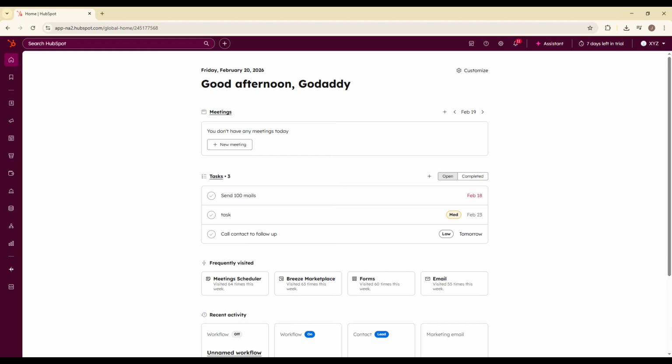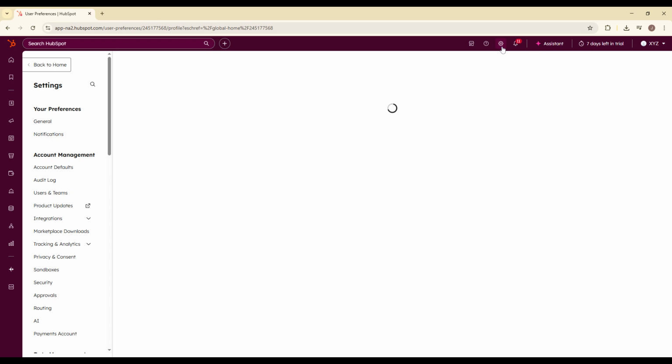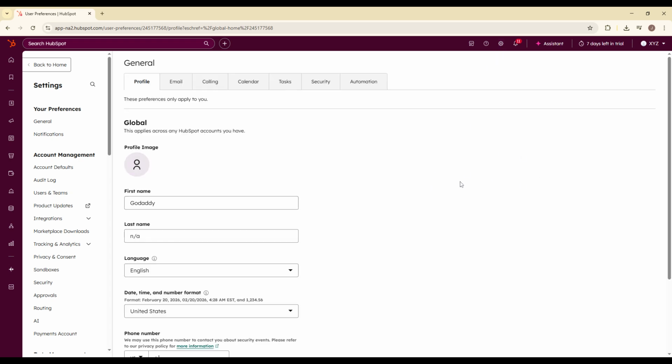Let's get started. First, log into your HubSpot account. Once you're inside your dashboard, look at the very top navigation bar. In the top right corner, you'll see the settings icon. It looks like a small gear. Go ahead and click on that settings icon. This will take you to your main account settings area, where you can manage tools, configurations, and customization options for your HubSpot portal.